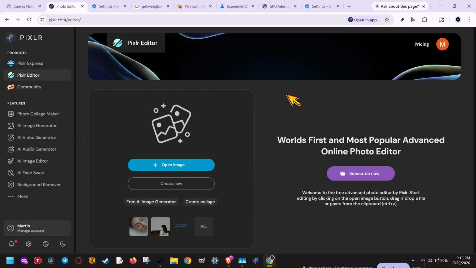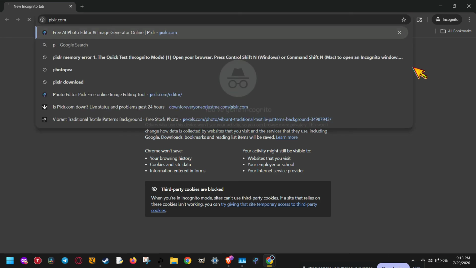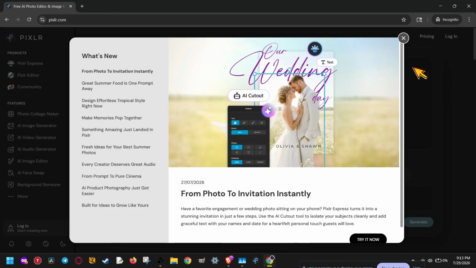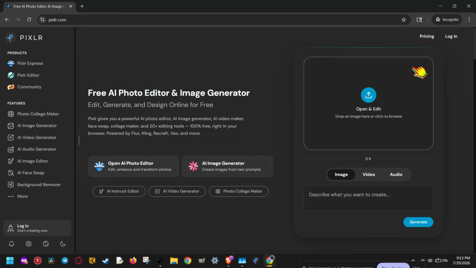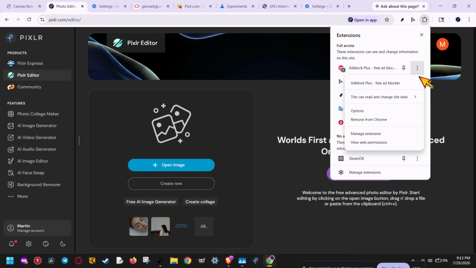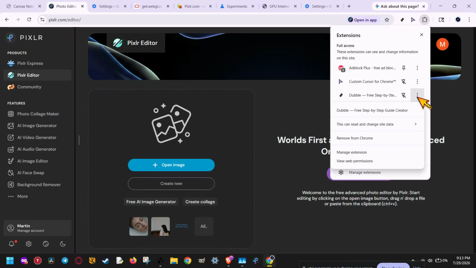If the workspace is still acting up after refreshing, the next step is to test Pixlr in Incognito or private mode. Open a new Incognito window in Chrome or a private window in your browser of choice and then go to pixlr.com. If the editor loads correctly here, that is a strong sign that one of your browser extensions is blocking the workspace. Ad blockers and privacy extensions are the most common causes. At that point, go back to your normal browser window and disable your extensions one by one until you find the one causing the issue. This is a simple but very effective way to isolate the problem without guessing.